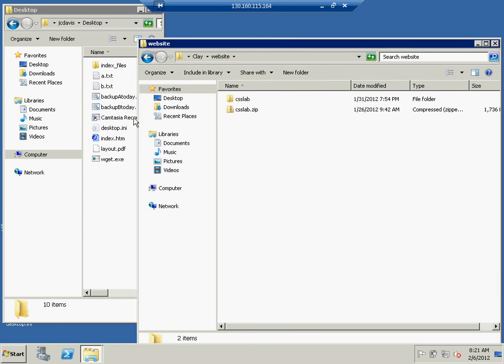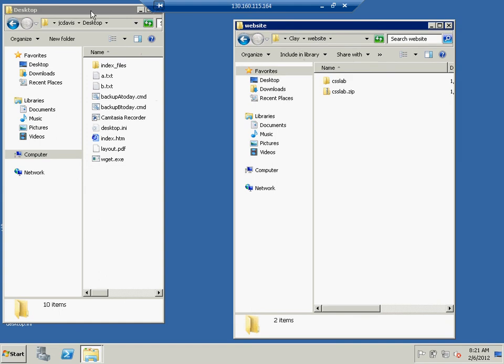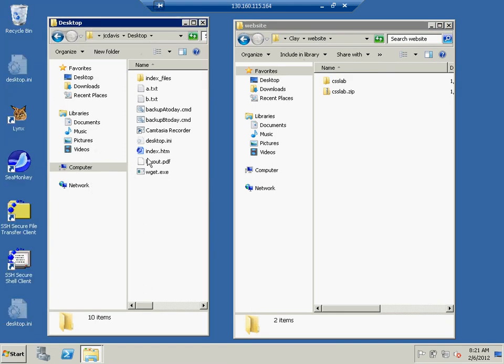We'll make this one a little bit smaller too. Alright, so here again on the left side I've got files from my local computer mapped to the server, index file and index.htm, which I'm going to copy over. And on the right I actually have the website folder underneath my username on the server.